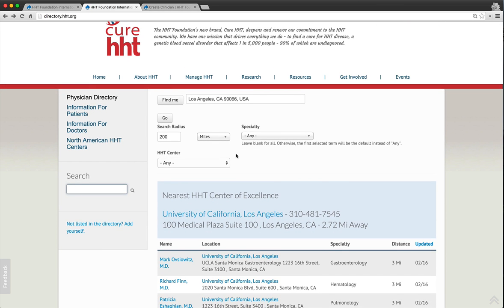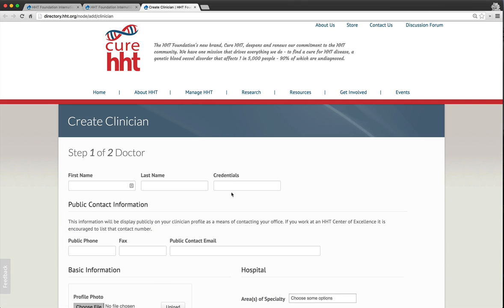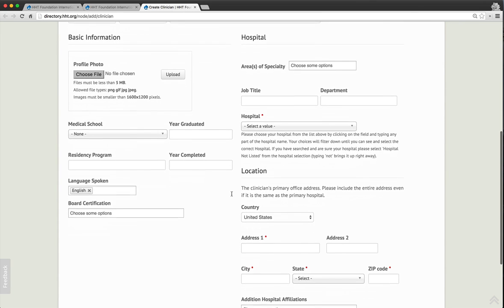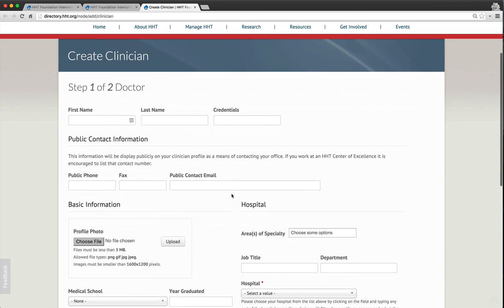But if you've looked and you've searched exhaustively and you haven't found it, you can use this link here to open up a Create Clinician form, which is the same as the edit one, except with blank information. I'll be walking through this in the edit profile, but if you do need to add yourself, this is the way to do it. Once you submit it and it's approved by Cure HHT staff, it'll be live usually within a day of submitting the request.